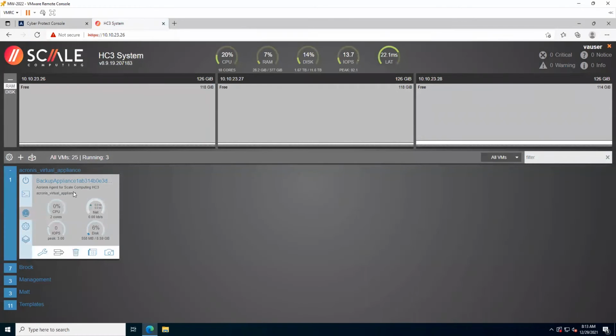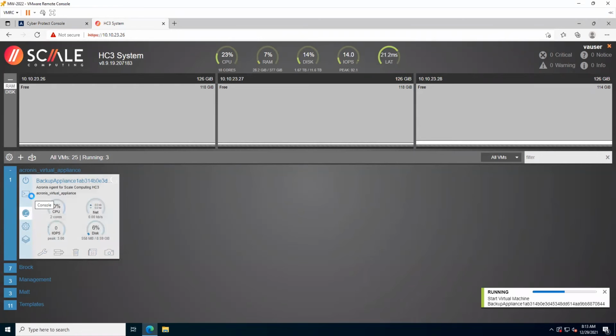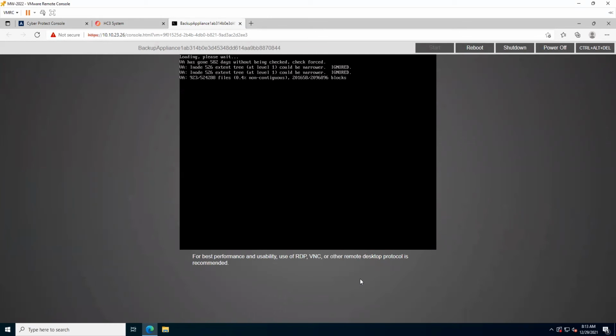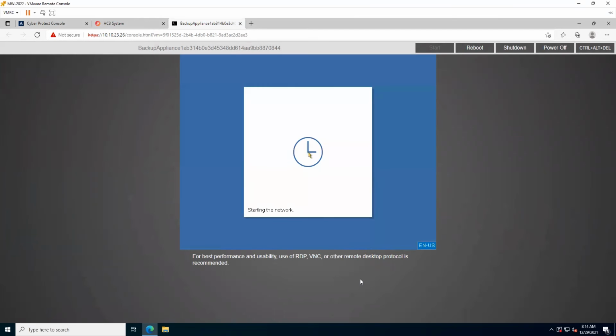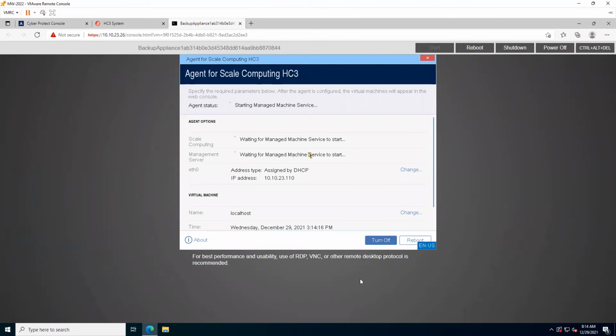So click into your Scale environment and you'll see that there is an Acronis virtual appliance that has been added. We'll go ahead and power this on. And once it comes up, we're going to have to open up the console and go into the virtual appliance itself. The virtual appliance can take a little bit to load, and this is completely normal. Once the virtual appliance is loaded and the managed machine service has started, you'll be able to configure everything.